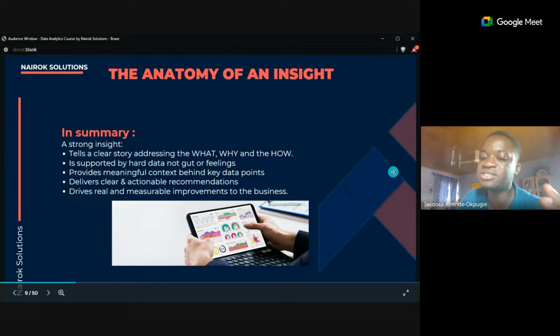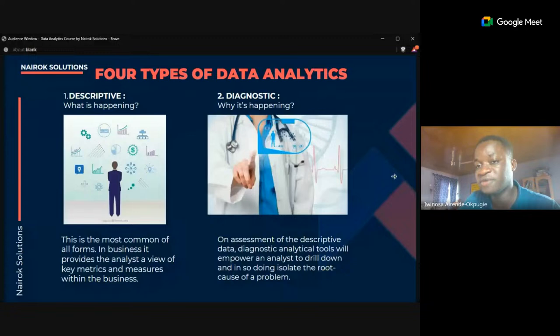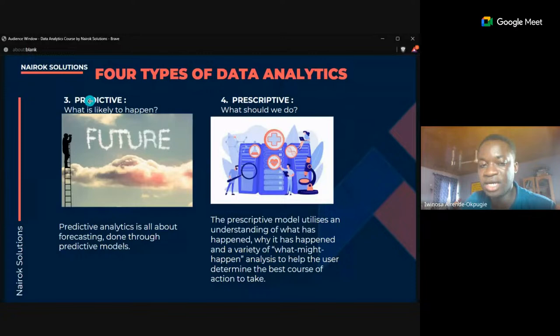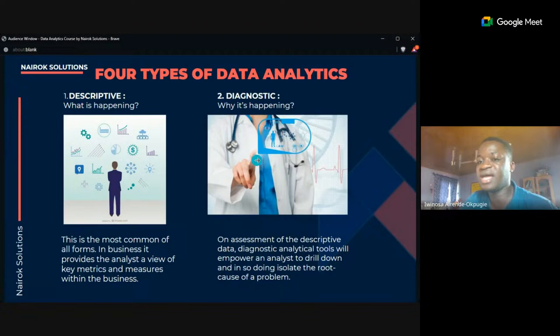So I'm just going to touch a few here. These are the four types of analytics that we hope to take during that extensive class of 8 weeks. So we have four different types. The first one is descriptive. Then you have diagnostic. Descriptive is telling us what is actually happening, and then diagnostic tells us why what is happening is happening.